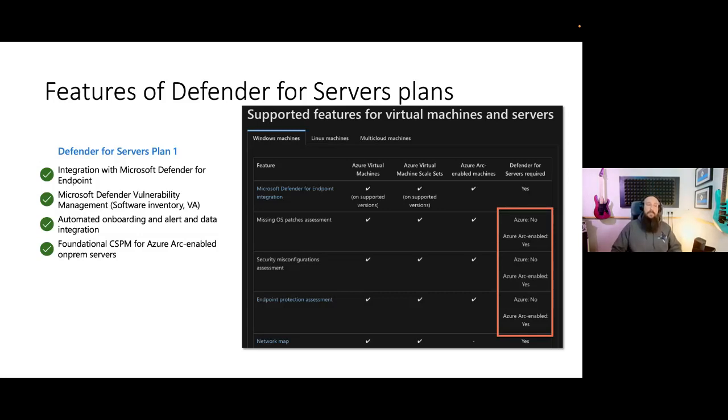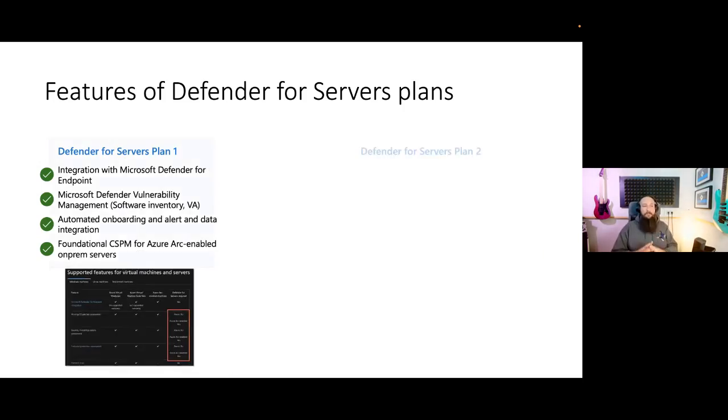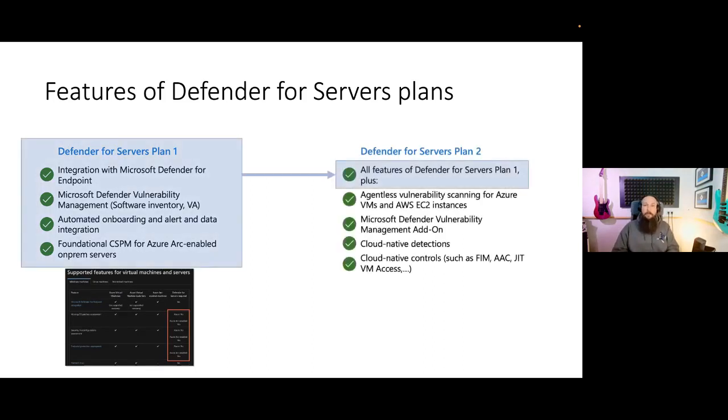Now, the good news is that all the capabilities of Microsoft Defender for Servers Plan 1 are also included in Microsoft Defender for Servers Plan 2. So if you're looking for Microsoft Defender for Endpoint integration, you actually don't have to make the decision which of our plans you're looking for, because both of them will provide you with the Microsoft Defender vulnerability management capability that provides you with vulnerability assessment findings and with the software inventory. And you also will get the integration with Microsoft Defender for Endpoint's EDR capabilities.